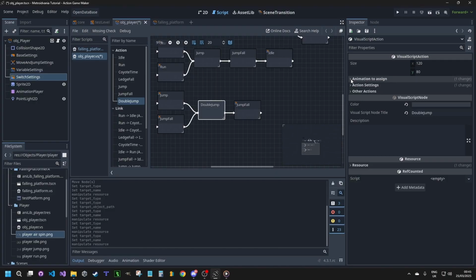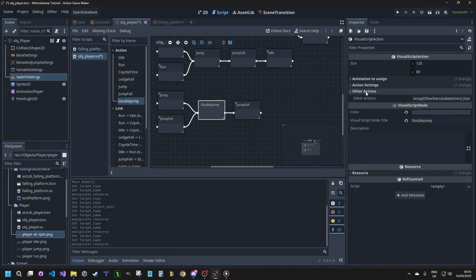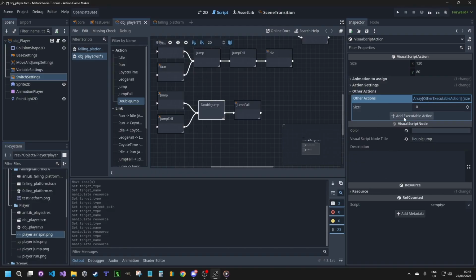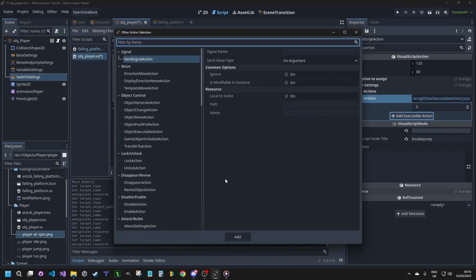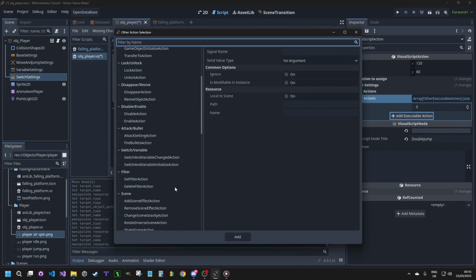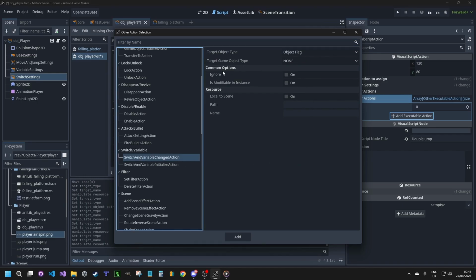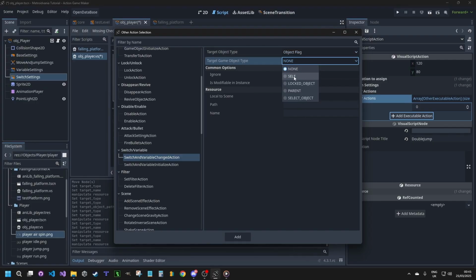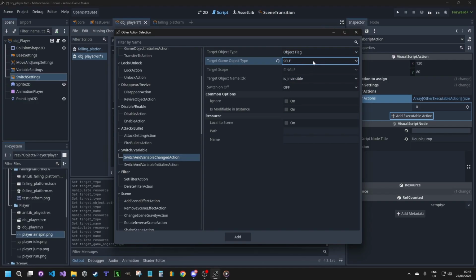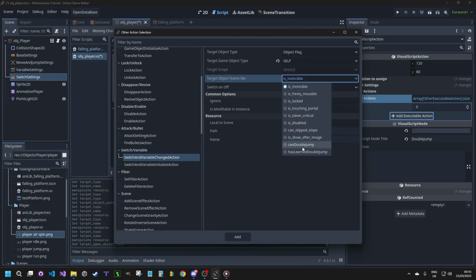again, underneath our other actions, I'm going to click this array. We're going to add an executable action. And we're going to look for switches. And you'll see switch and variable changed action. So what we're going to do is we're going to go here. We're going to pick object flag, which is fine. Then we're going to say from ourself, as we always do. And we're going to say can double jump turn to off, right?